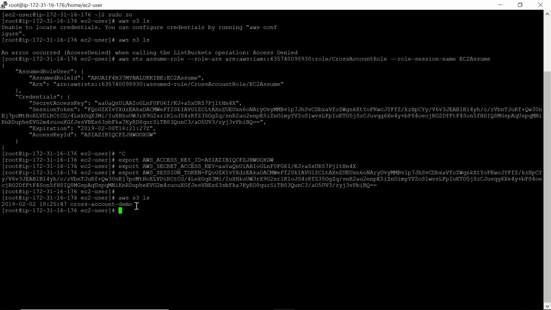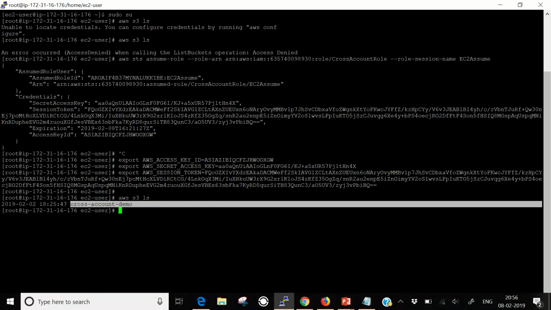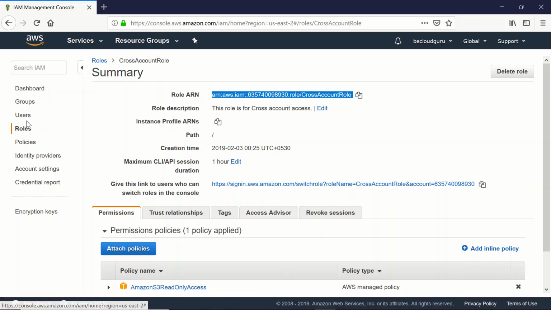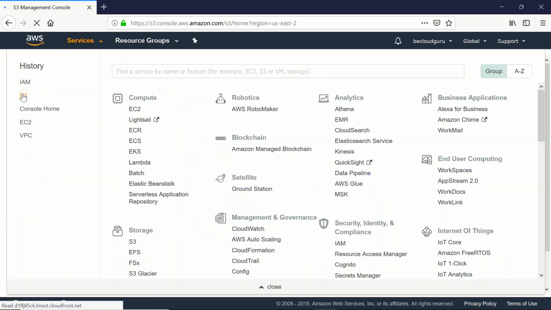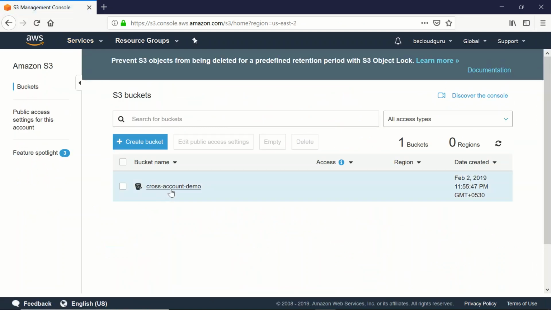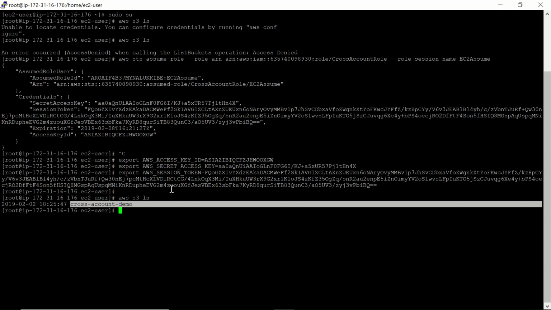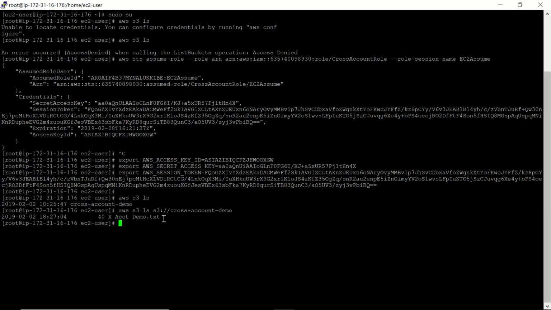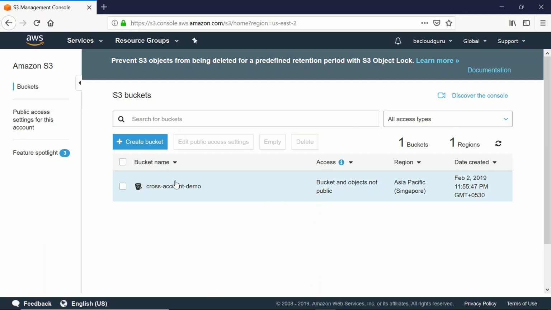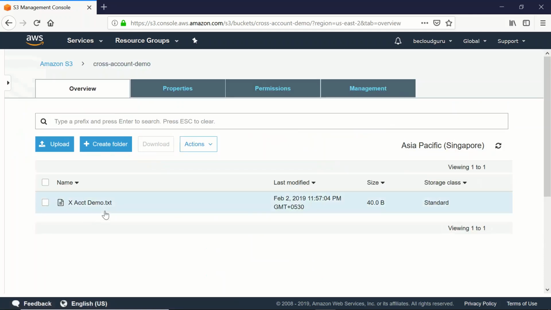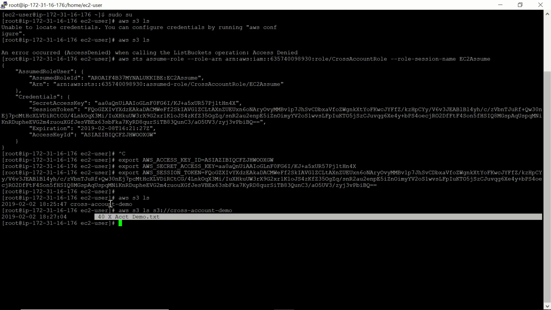See, here is the bucket name which was there in the trusting account. I'll show you. This was the bucket in the trusting account. Here it is, cross account demo, and this is what we have here. So if you go, you can use s3:// and see, this is the text file which we already have inside. If you open this one, you will see a text file. This is the text file inside. So that's it, guys. That's how you do it.